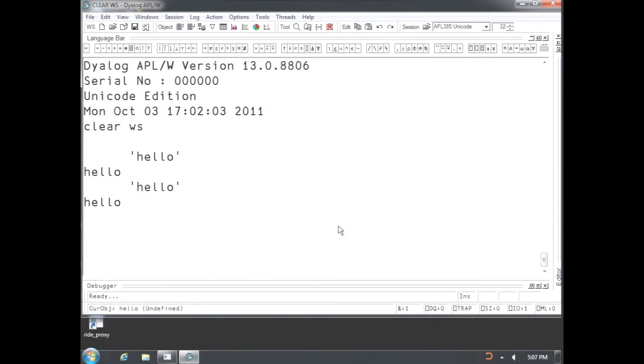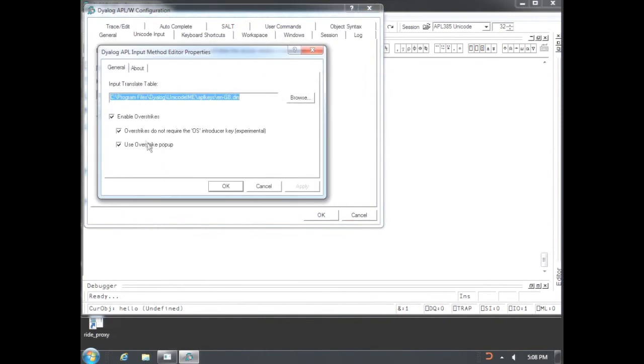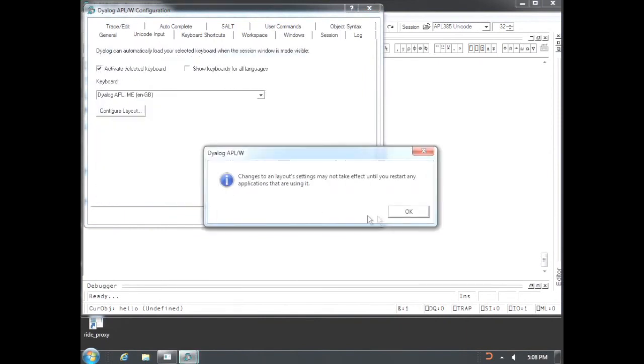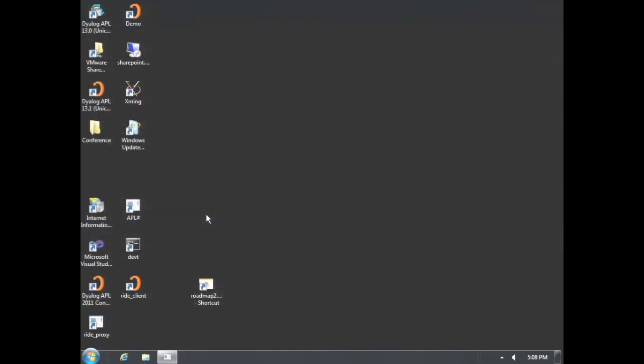Phil? At one time, the overstrikes worked by switching to replace mode. That's still there, not in the Unicode interpreter, but in a classic interpreter. The reason why that's not in the IME, and we'll come to this now, if I just go to Unicode import, configure layout, and switch that OS key thing off, because it's slightly annoying. The reason why that doesn't work with the IME is that insert/replace mode was a mode within the interpreter, not within the IME.